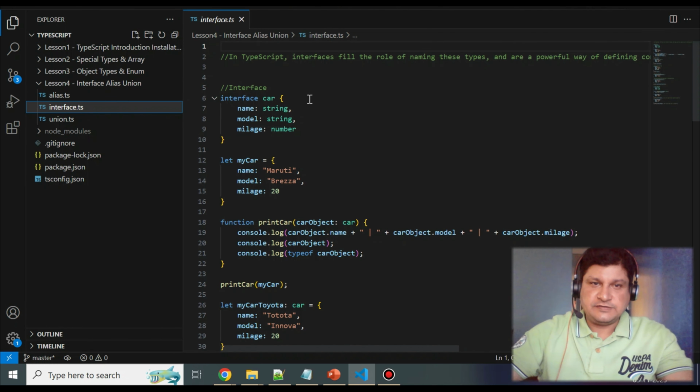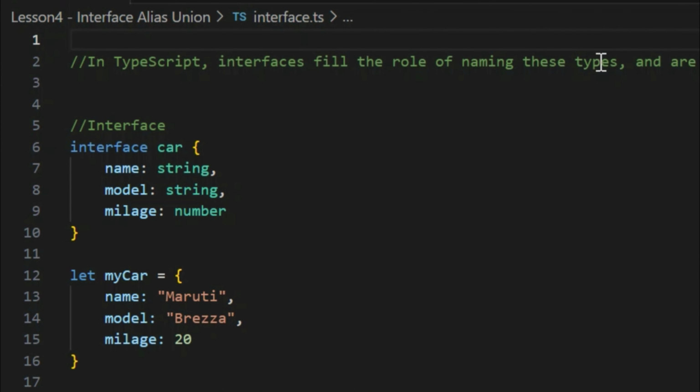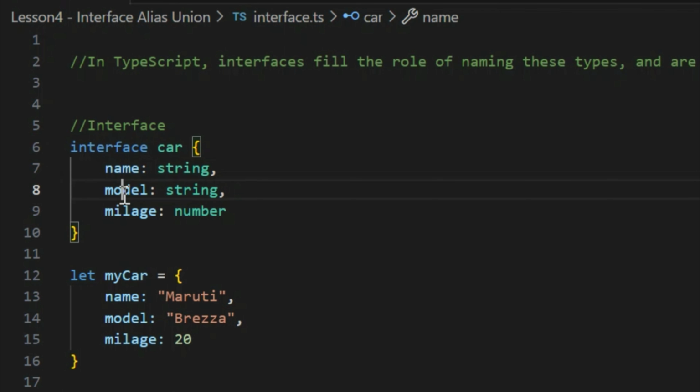So let me show you the interface. Interface fills the role of naming types. Interfaces are used to define a type. If I say interface car, that means I'm defining a type car. I can have an object of type car, right? So that's the meaning of interface. That means it helps in defining a type or a kind of contract. If I say car, that means it's a type where it will have three attributes: name, model, and mileage. Right, friends? So let's see an example and understand that.